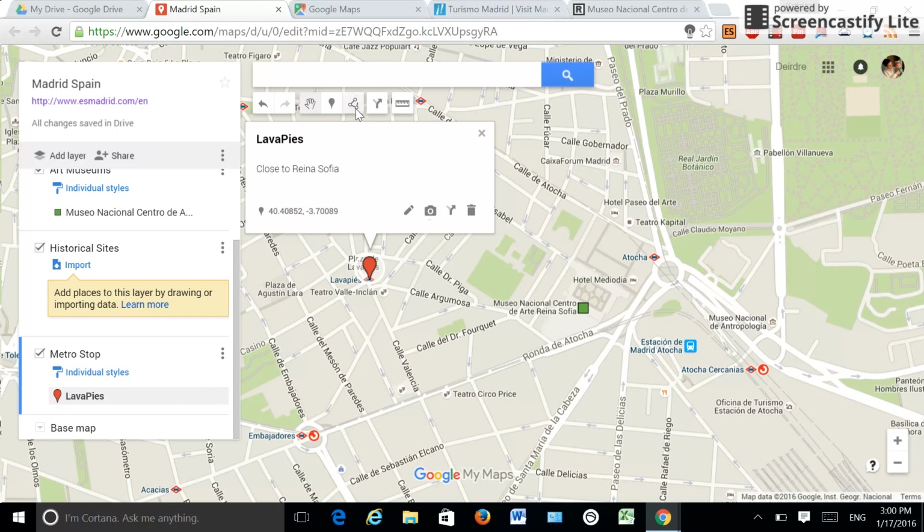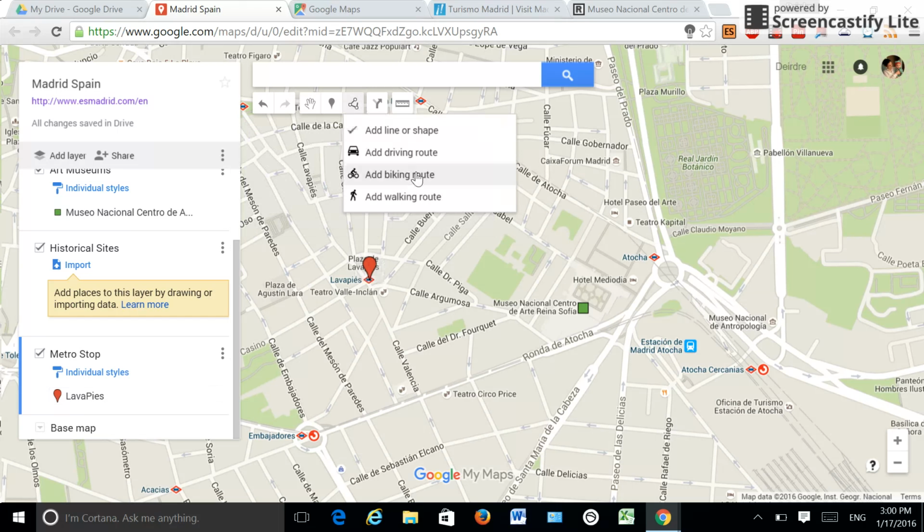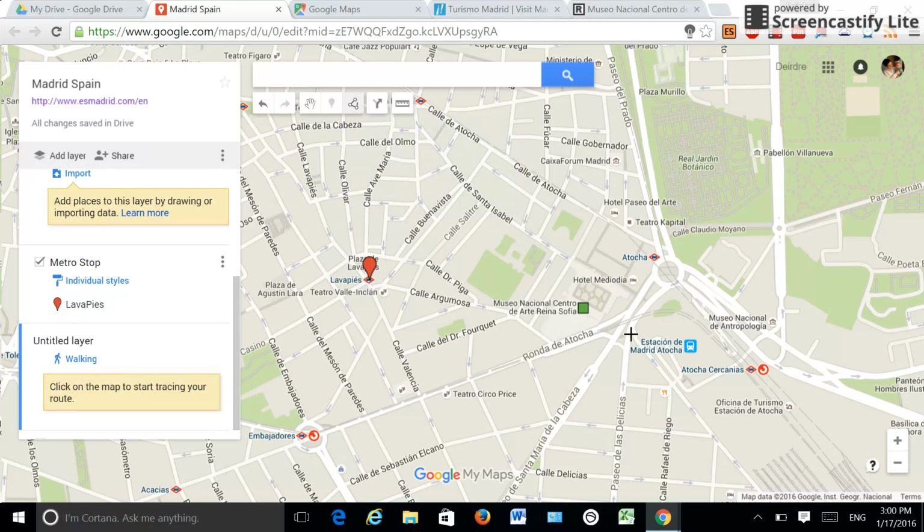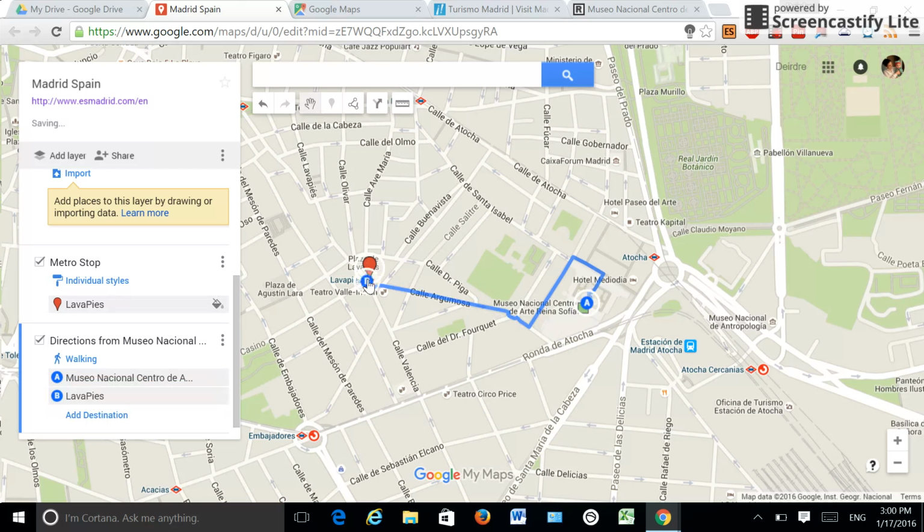I also can calculate the walking distance from this metro stop to Reina Sofia or vice versa. All I did was I clicked on this draw a line and then I chose the walking option. I clicked on the first place that I'm going to start and then I'm dragging it to the last place that I'm going to end. And I double click on it there and now I have the walking distance from point A, the museo, to point B.